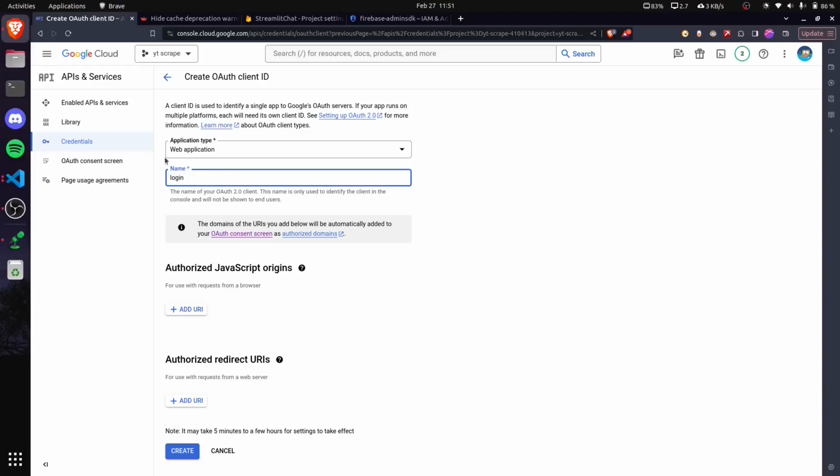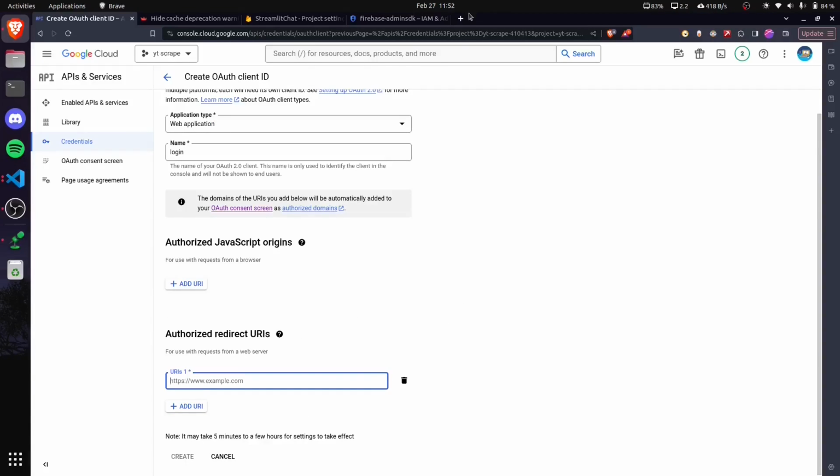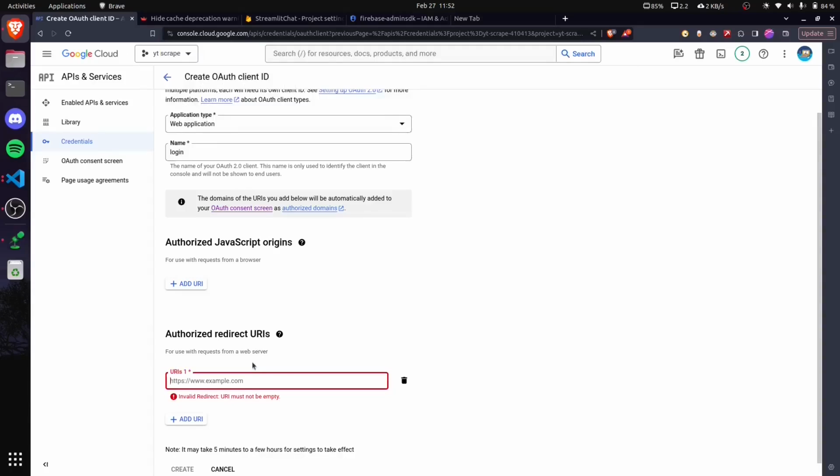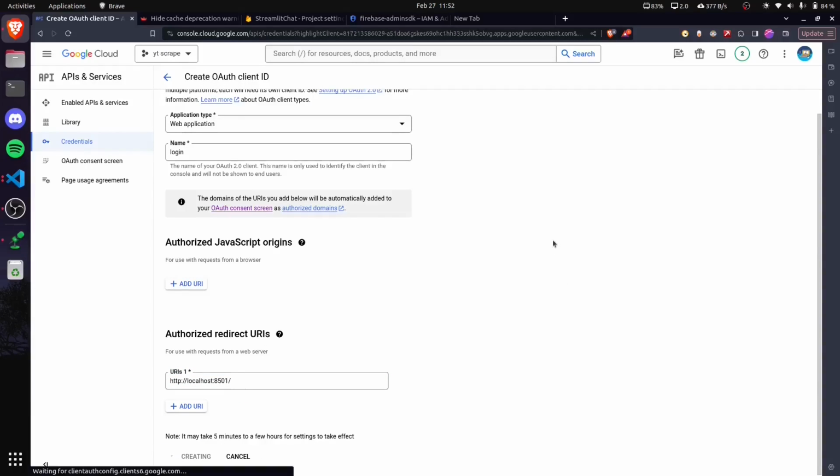and you can pass a name. I'm giving login. Then we have to enter a redirect URL here. So this will be the URL that would be your website. So when a user is logged in, then we have to redirect him or her to our web page. If you don't have any hosted website, then you can simply pass the localhost address. I'll just copy and paste that here, then click on create.